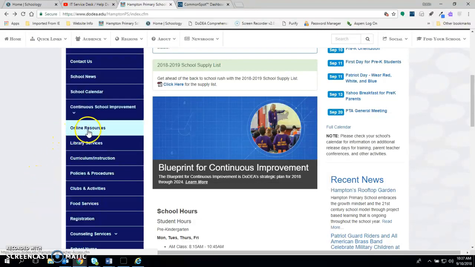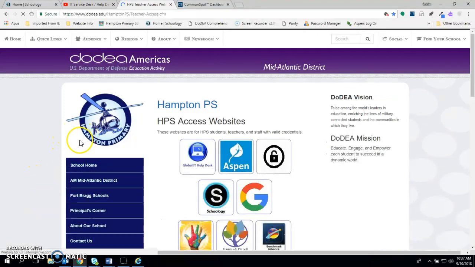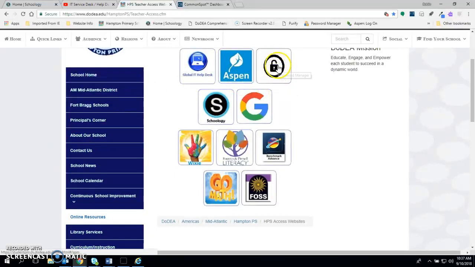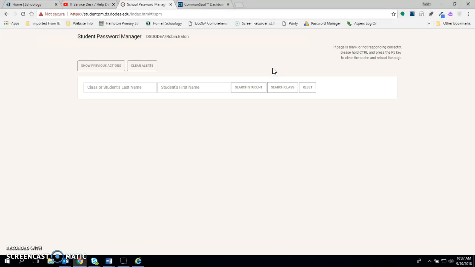So if you go to the Online Resources tab on the Hampton website, the third icon is the Password Manager, and we want to unlock somebody's password so that they can get into the network to log into a computer. All right, you have to have your CAC card to do this, and I've been in here today already, so it's not asking me for my login again, but typically you're going to have to put your PIN number in or select your CAC credential.